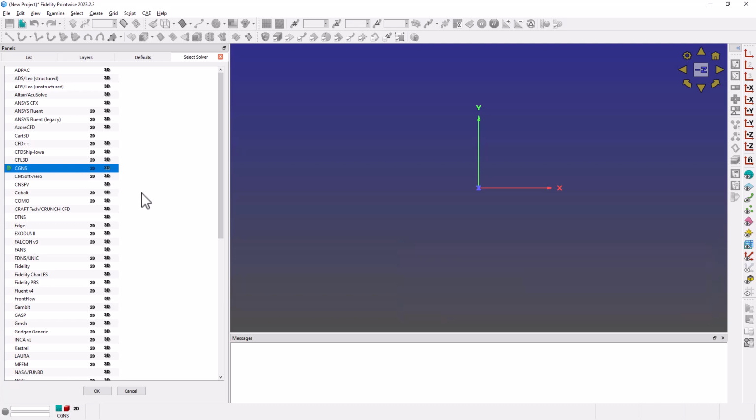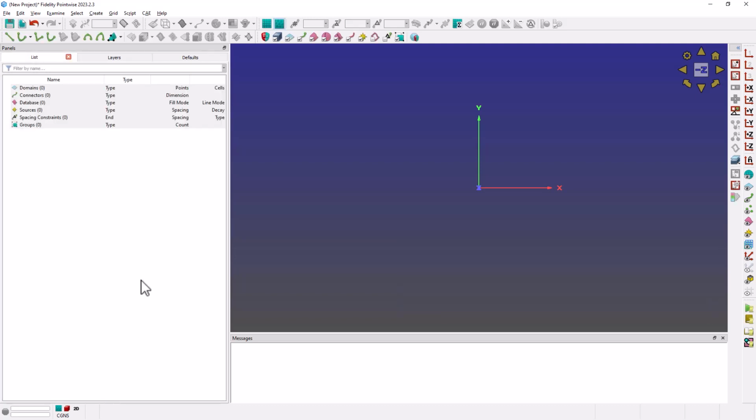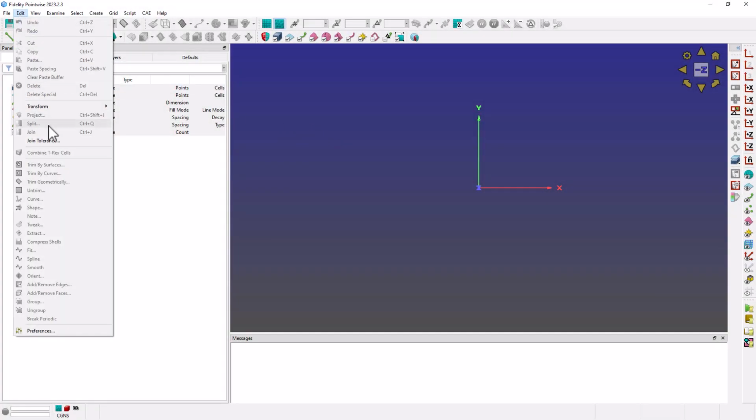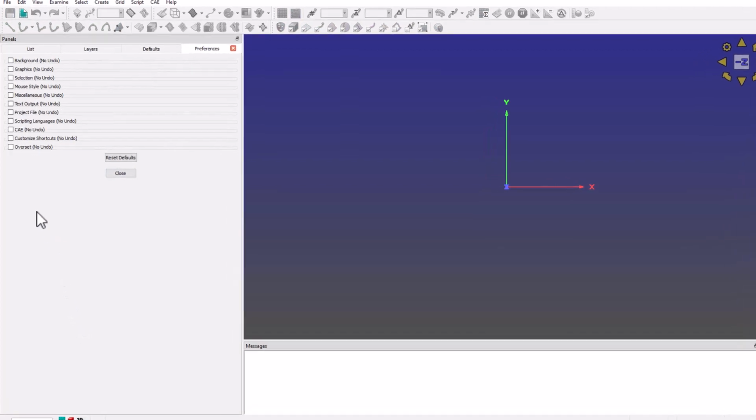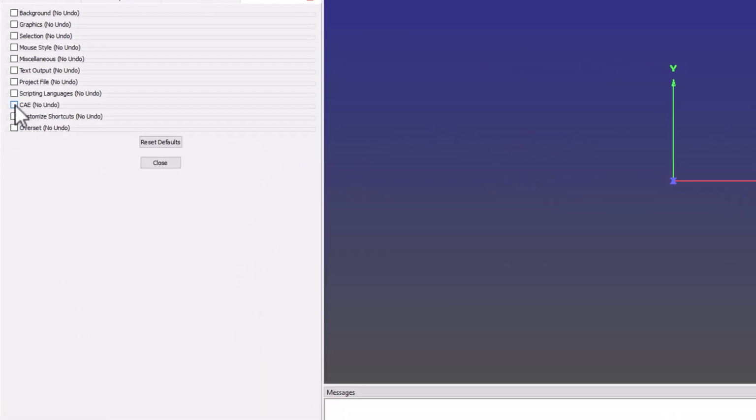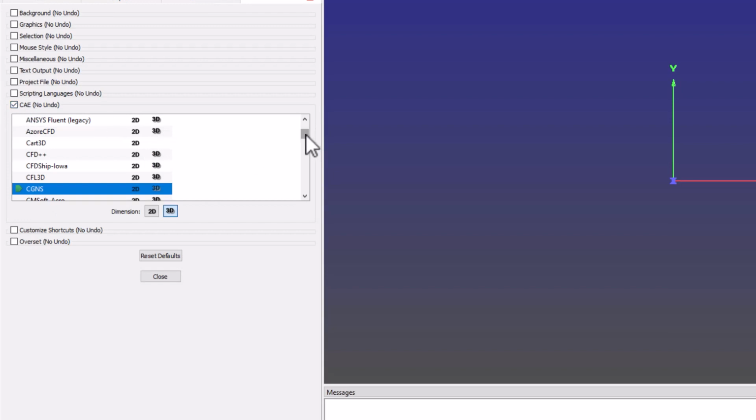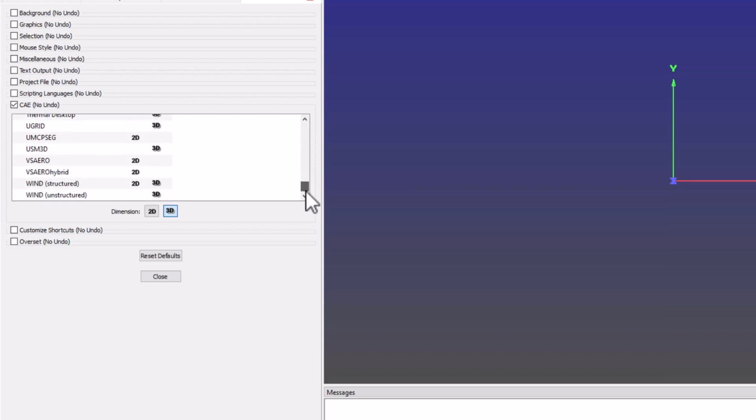But what I wanted to show you in this video is that you can actually change the default CAE solver and the default dimensions for the project from the Preferences menu. So let's go to Edit Preferences. Here in the Preferences panel, you see different options, but if you select the CAE checkbox, the CAE frame opens up. Here you see the same list of CAE software as we saw under the CAE Select Solver menu.